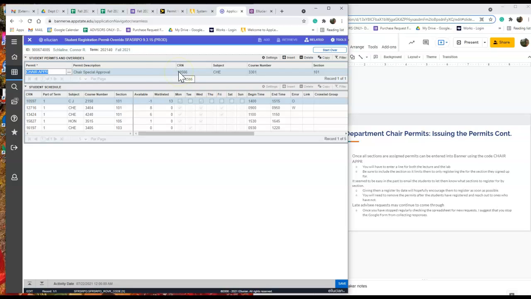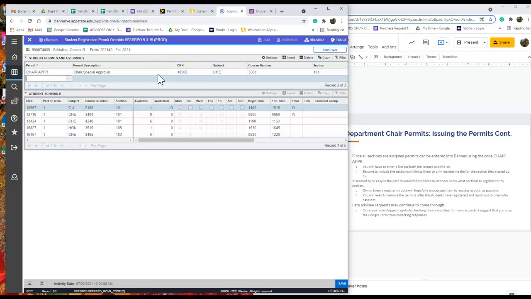And you'll need to do the chair approval. You'll need to do one line for each class. So chair approval for the lecture. And let's say we're putting them in section 1 and 2, and then for the lab. And then you hit save, and they'll be able to register.